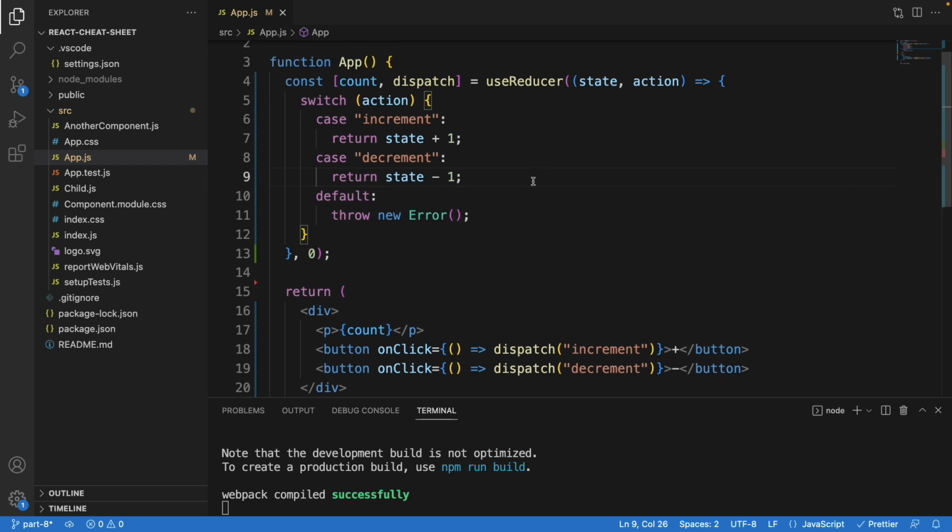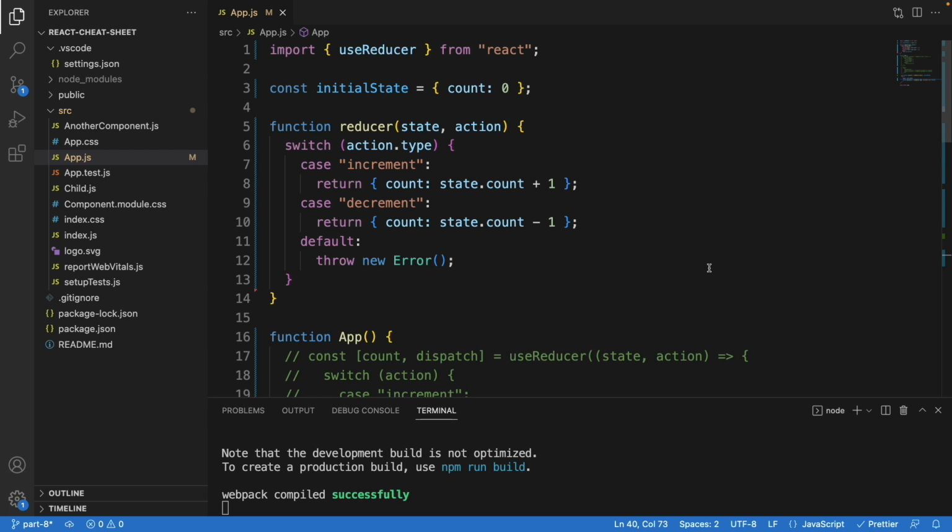Let's have a look at another example. This is one more example. As you can see, we have defined the initial state, count equal to 0.